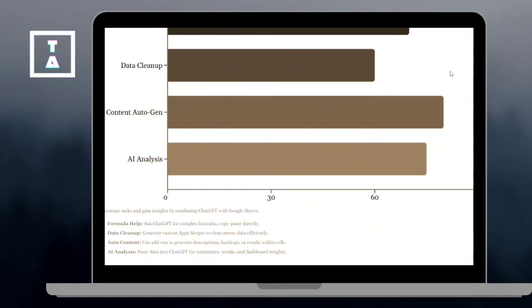It also has AI analysis. Copy your sales or survey data into ChatGPT and ask, summarize this table, or give insights on trends. Use the results to build better dashboards.